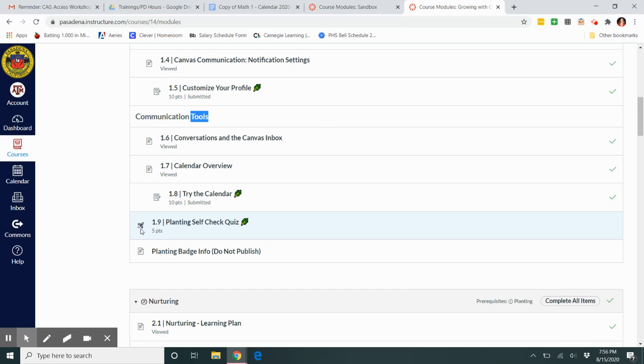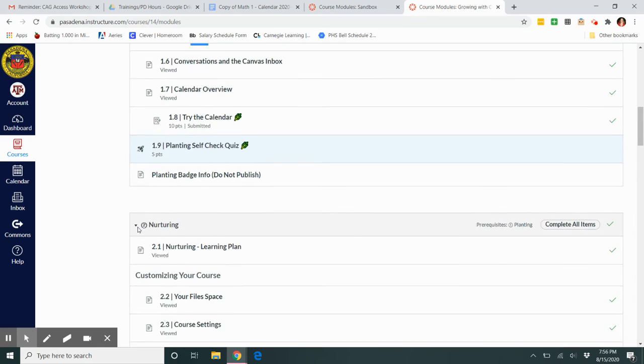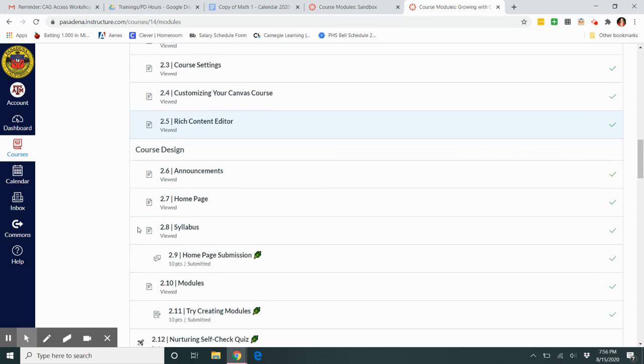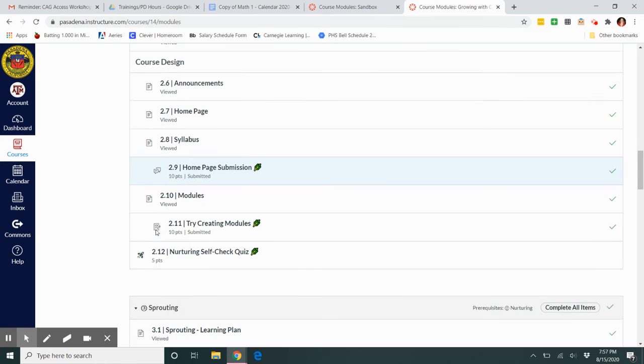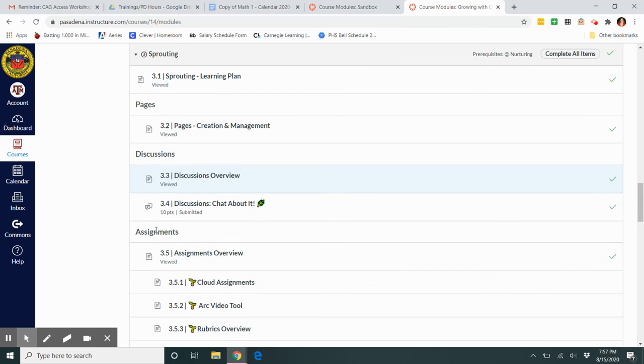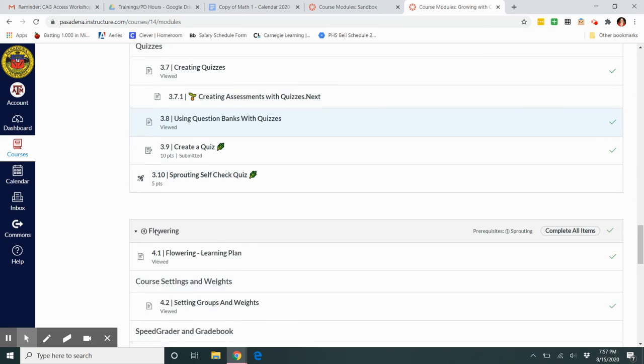And then the rocket is a quiz. So if you forget all this, if you just hover your mouse over it, don't click, but it will tell you what it is. Okay, so rocket is a quiz. And then the little two chat boxes, that is a discussion board. Okay, so hopefully that helps, and I think that's it.